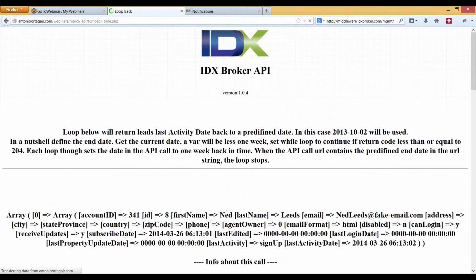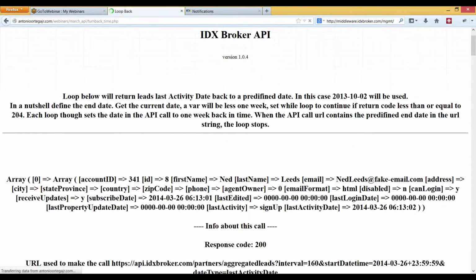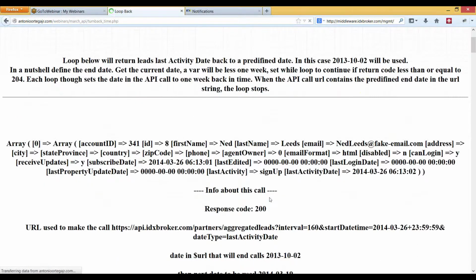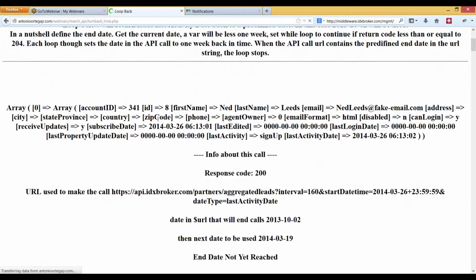So the loop below starts here. This is the first one at my predefined date, or back to my predefined date. And let's take a look at the data we get. This is a lead. Ned Leads, his name is. I've taken the liberty of adding some info about this call. This is specific to this call.